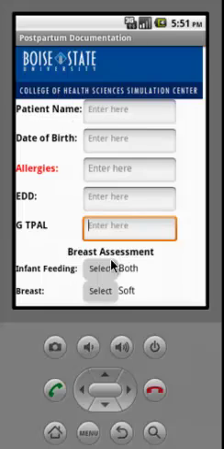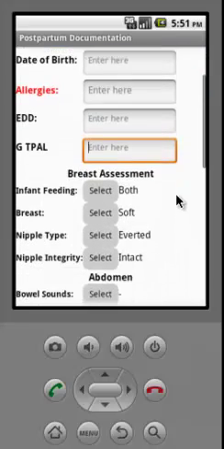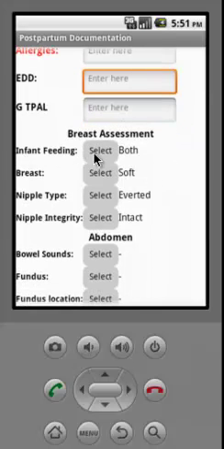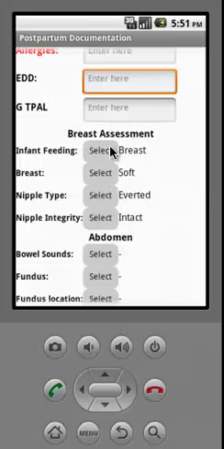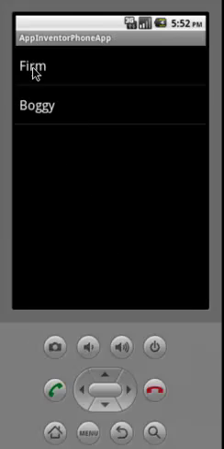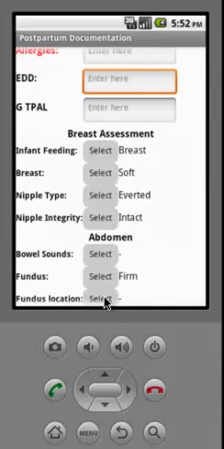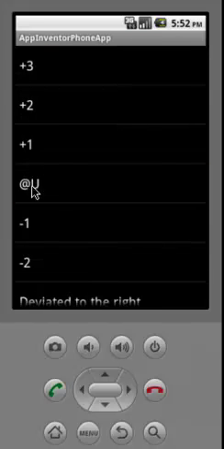The student can populate this top information, or you can have it pre-populated with patient name, date of birth, allergies, due date, and the GTPAL obstetric system. Then as students are going through their assessment, they would select, say, infant feeding. We have selected both, but let's say they're breastfeeding. So we hit select and let's do breast. Okay, we agree that soft, diverted, intact. Let's look at fundus. Where's the fundus at? The fundus is firm, and the location is at the umbilicus.